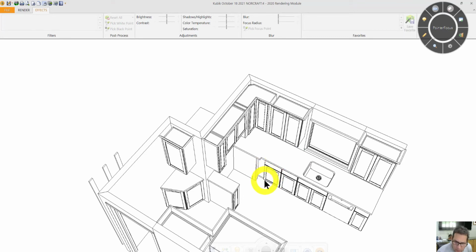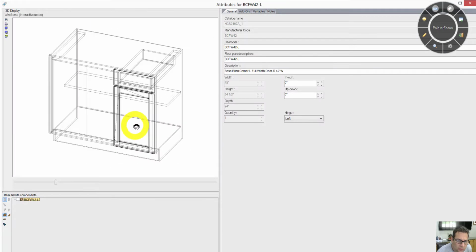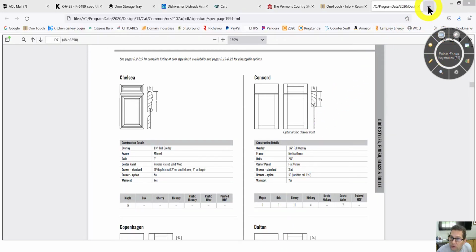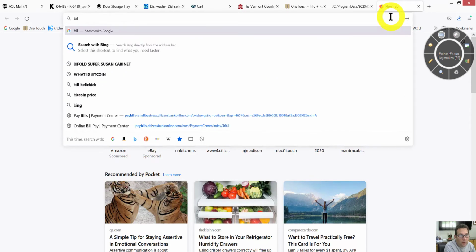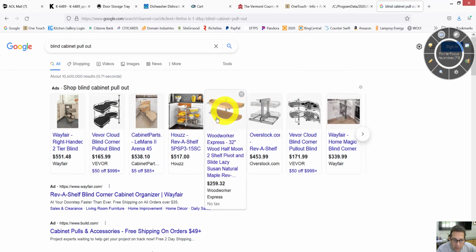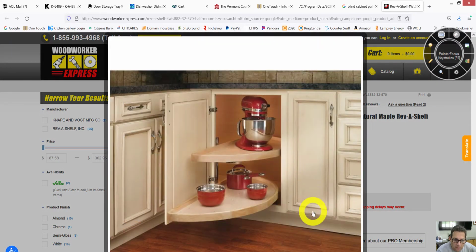Got a blind corner cabinet in here. This cabinet here will have a half-depth shelf. This particular cabinet is designed to accommodate accessories like a pull-out blind corner. Let me see if I can show you what that would be. Blind cabinet pull-out, like one of these tray guys here. Let's see. Yeah, there's a pretty good picture right there. In most cases, I can get one of these if you want. I don't have it in the estimate yet, but I could get that after the fact.